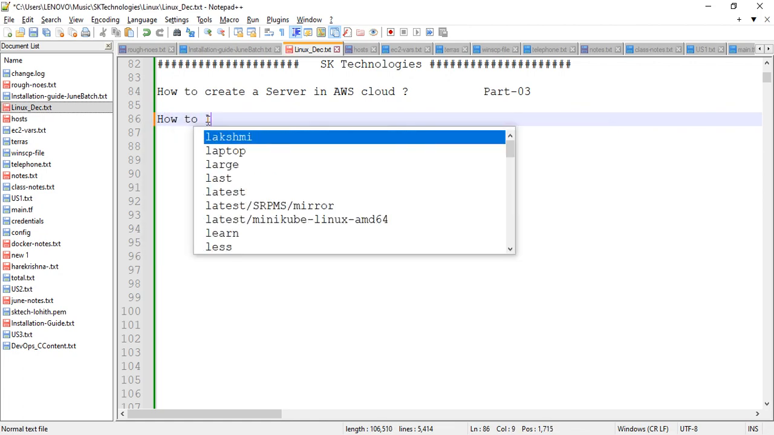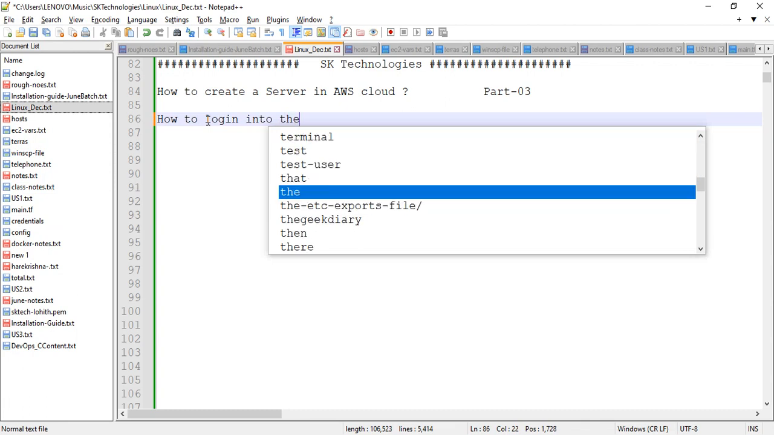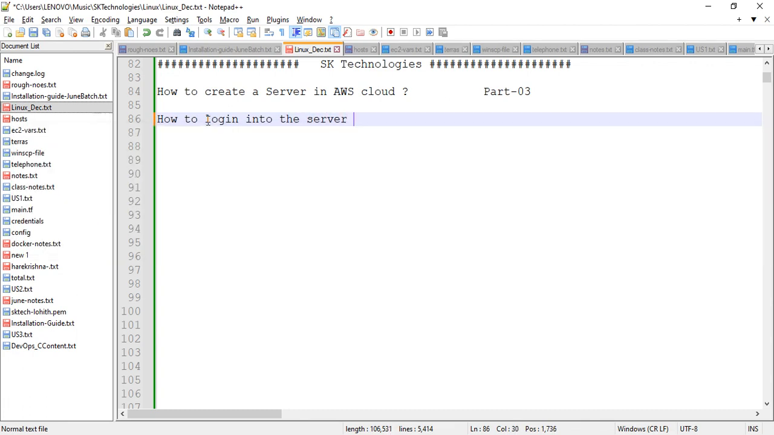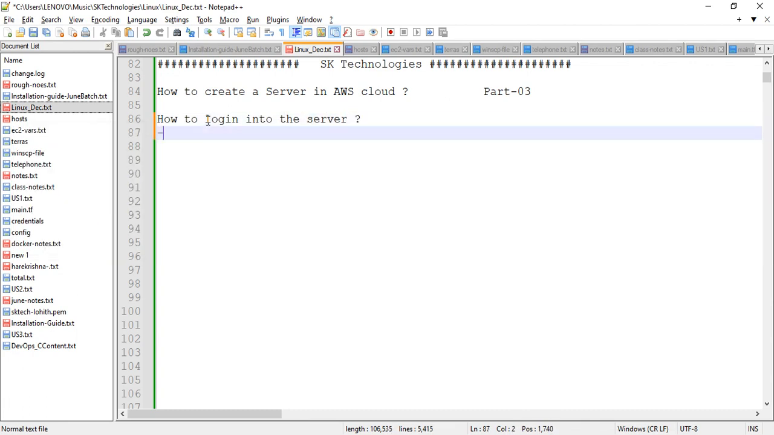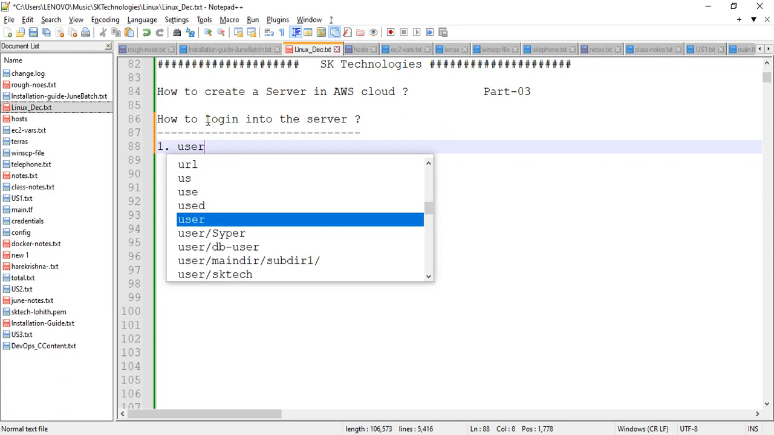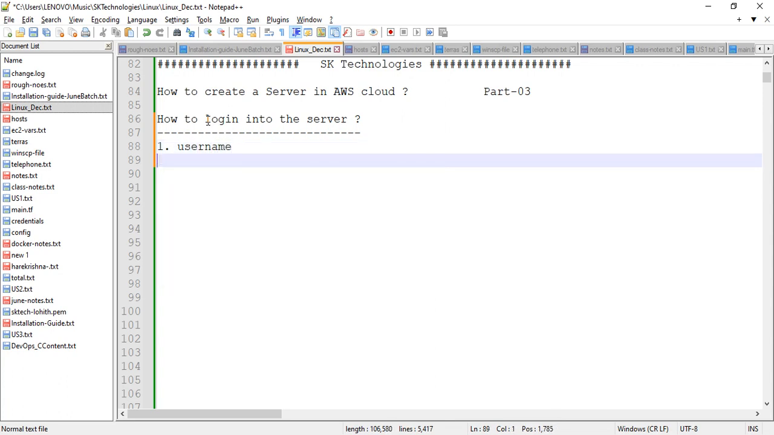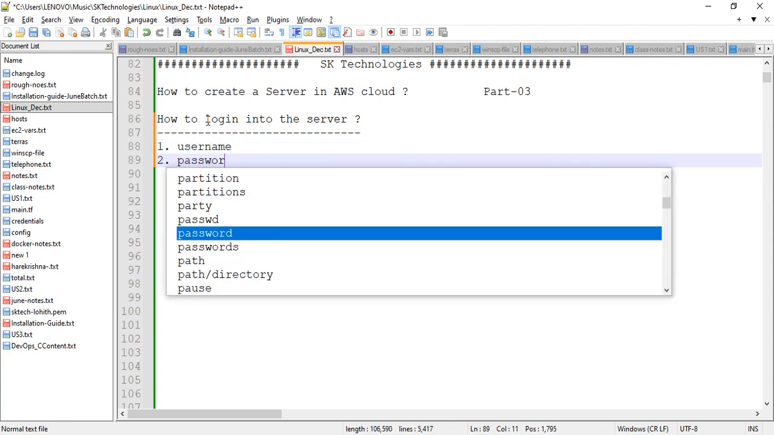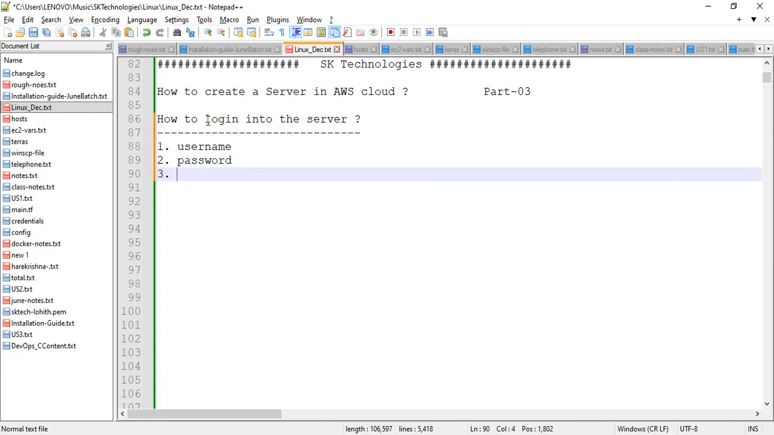If you want to log in to a server, how to log in to the server? Not only the EC2 server, any server. There are some prerequisites, minimum requirements, like username and password. Let's assume if you want to log in to your Facebook account, definitely you might require the username and password of your Facebook account.